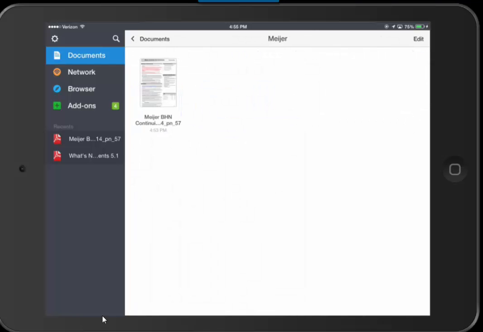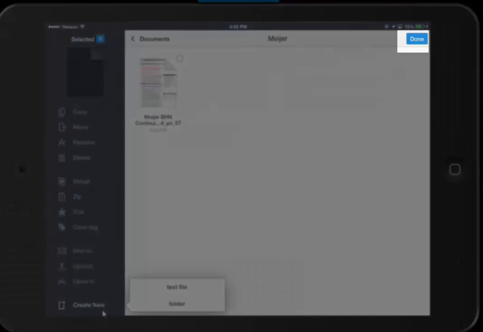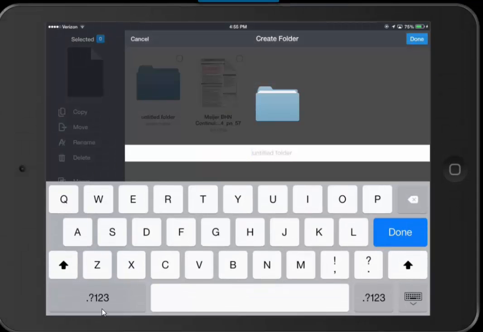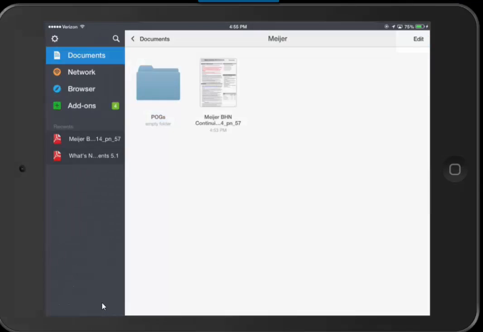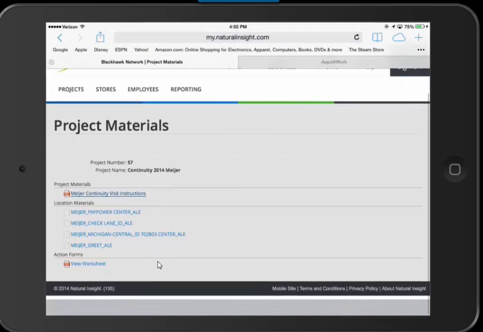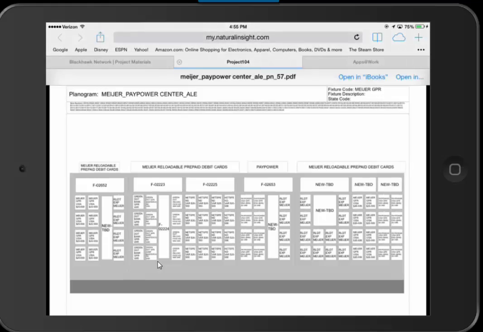You can also create another folder. So let's say you wanted to create another folder by clicking on Edit, Create New, and Folder. We can call this one Planograms. And click Done. And so let's go ahead and go back to our Natural Insights, and we are going to go to the Material section again, and we're going to go ahead and download a planogram. All I'm going to do is tap on that planogram.